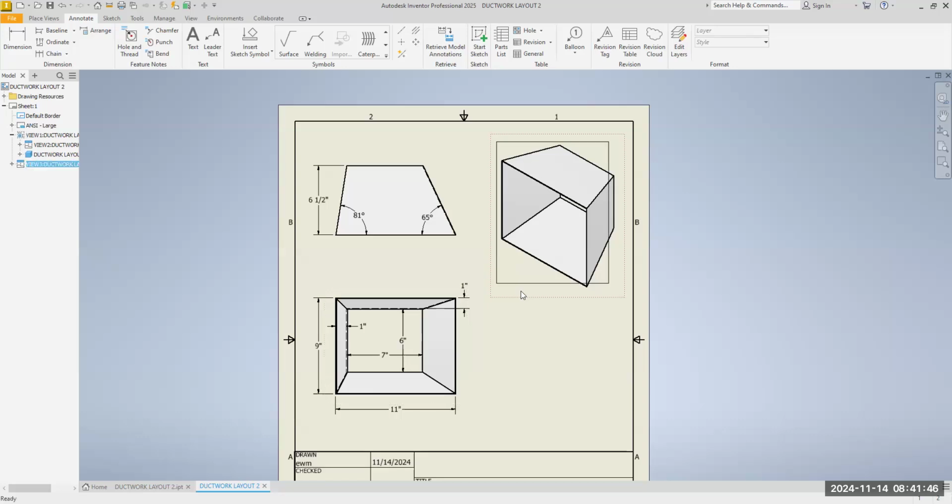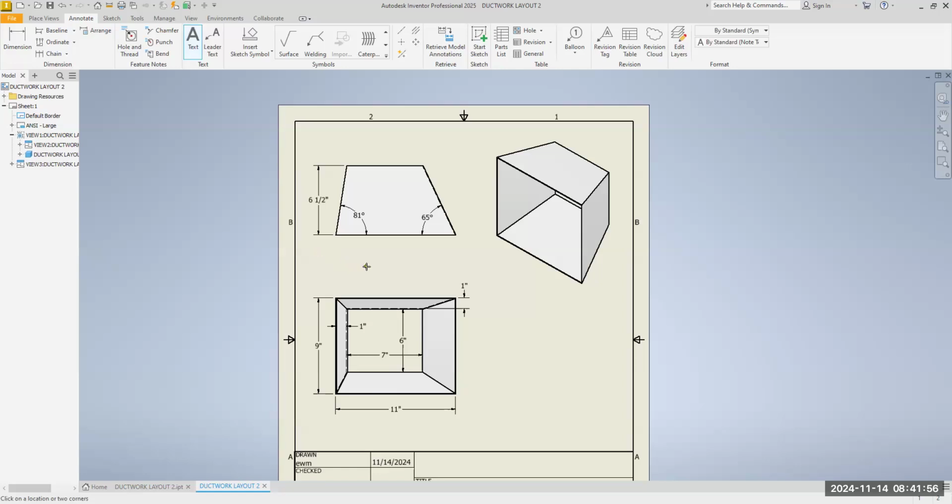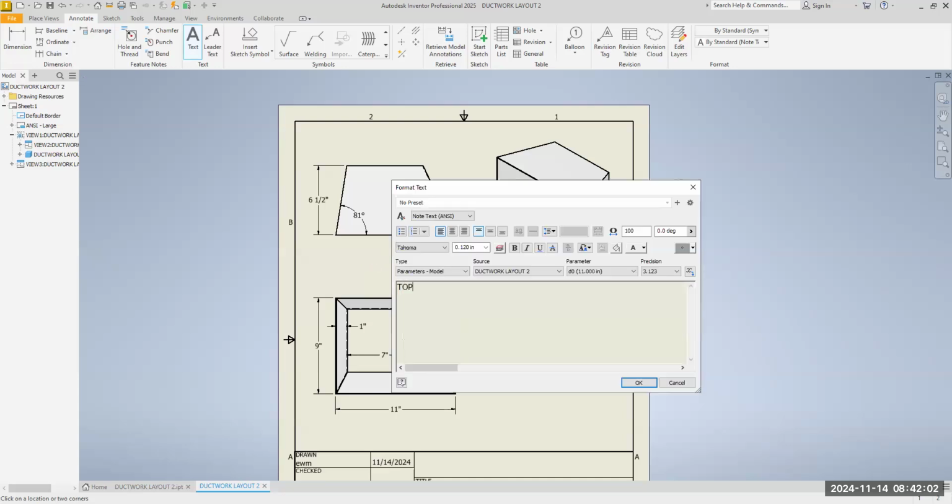Okay, I'm just moving things around. You know how to move things around. Now we need to put some view labels here. These are not required in industry, but I require them in this class, because I think it helps you to keep focused on what is the top view, what's the front view, and so forth.